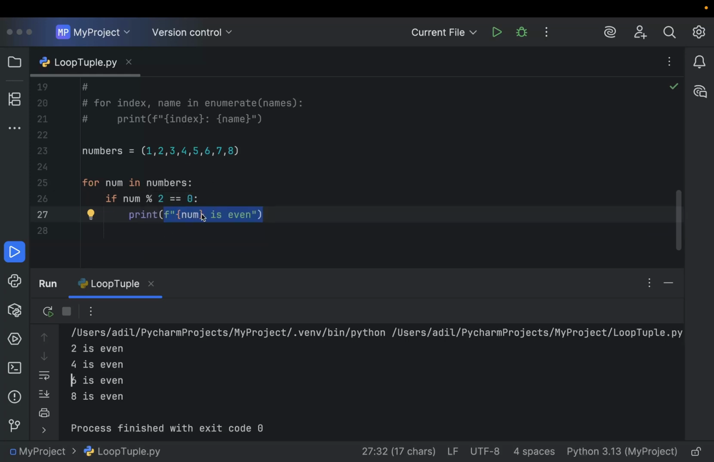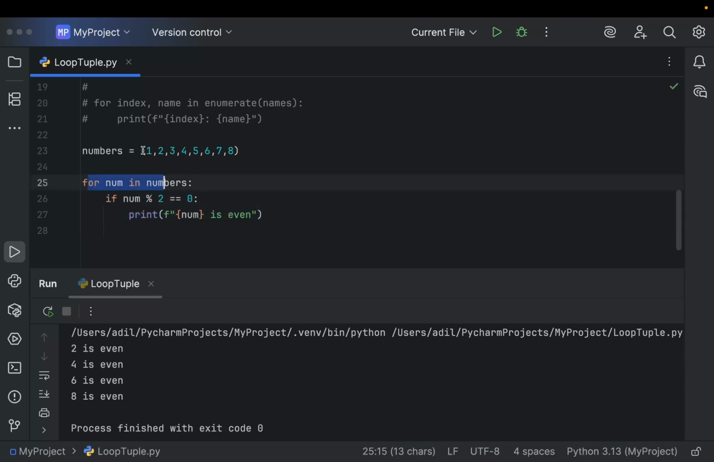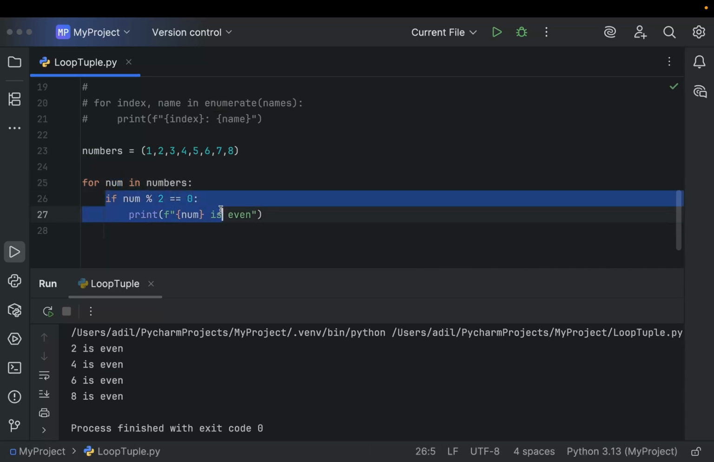I covered this in our previous videos, so I'm not going into that much detail, but let me tell you that the length of this tuple is 8. So this loop means this code will be executed 8 times. First, the for loop will go to this tuple and will find that the first element is 1, and it will assign that inside the num variable, because a variable is a container which holds some values. So in the first iteration it will hold 1, and then it will go inside that for block.